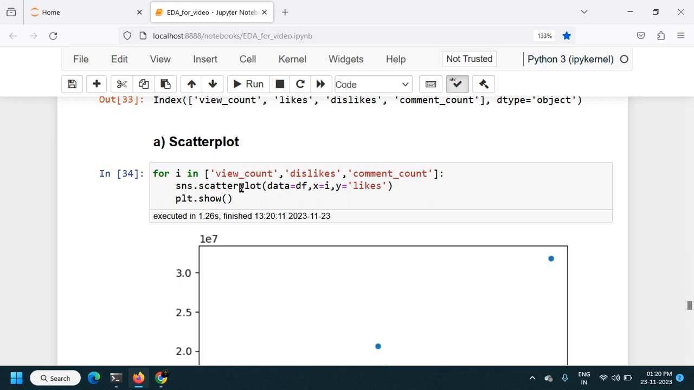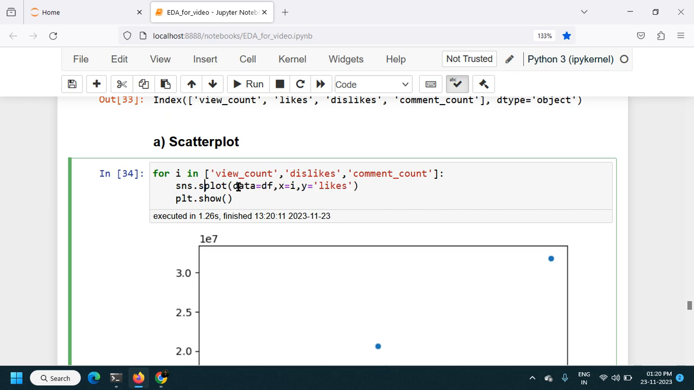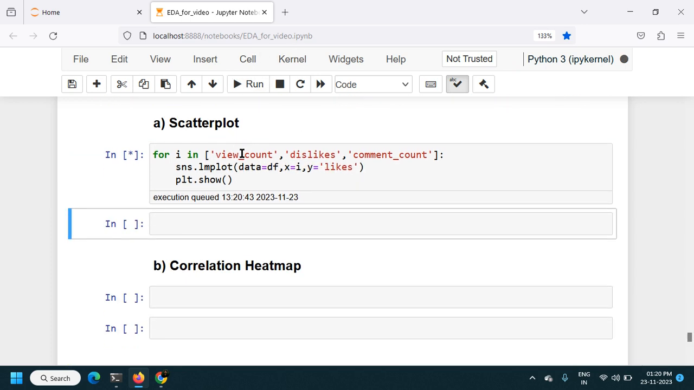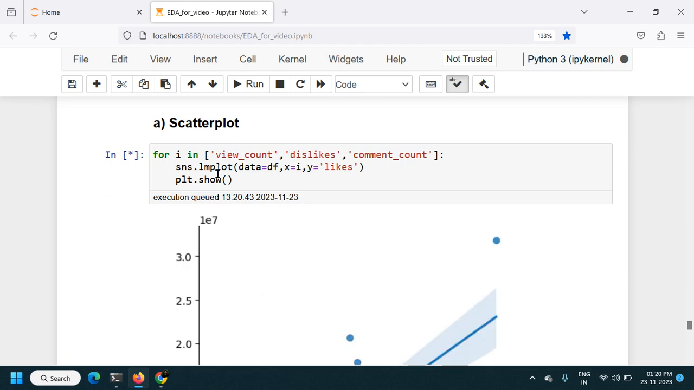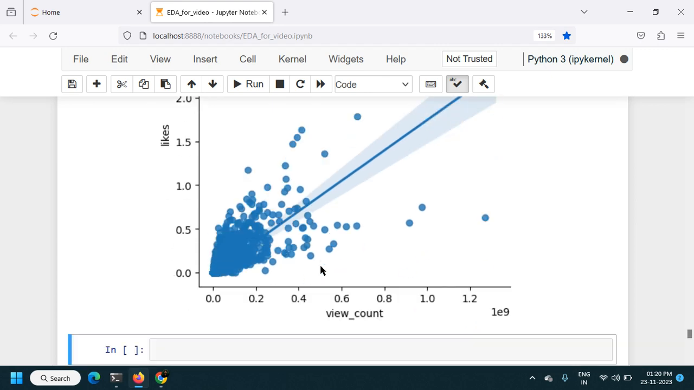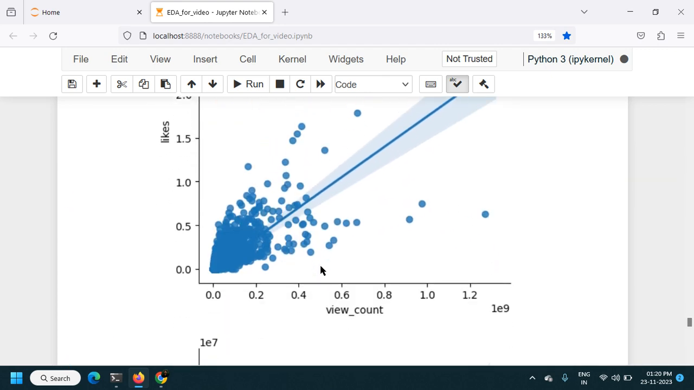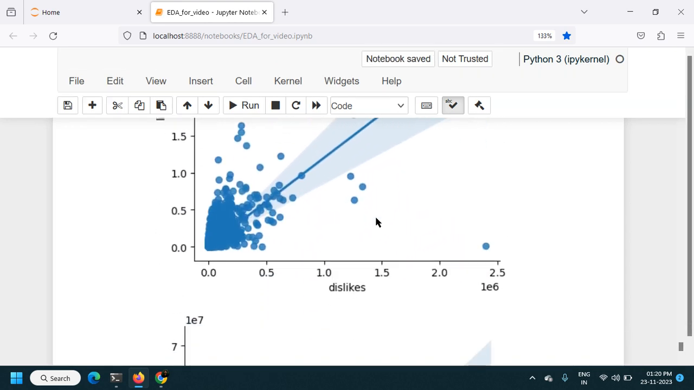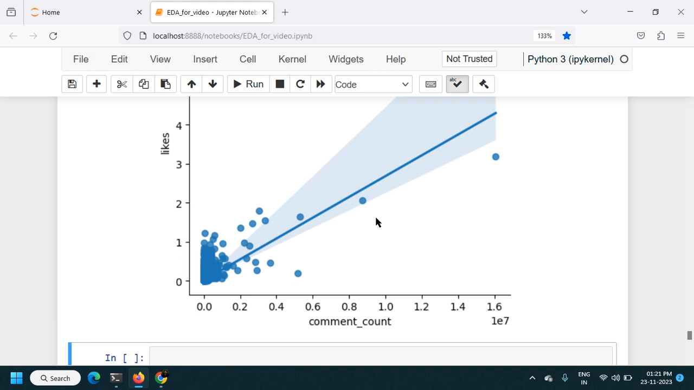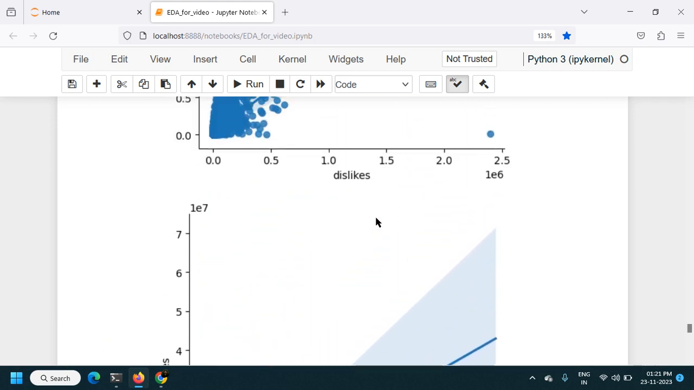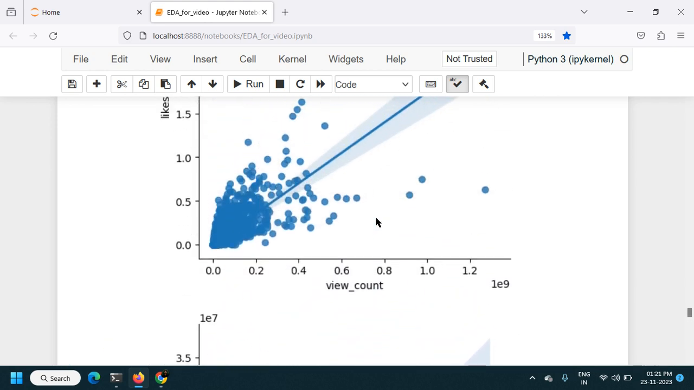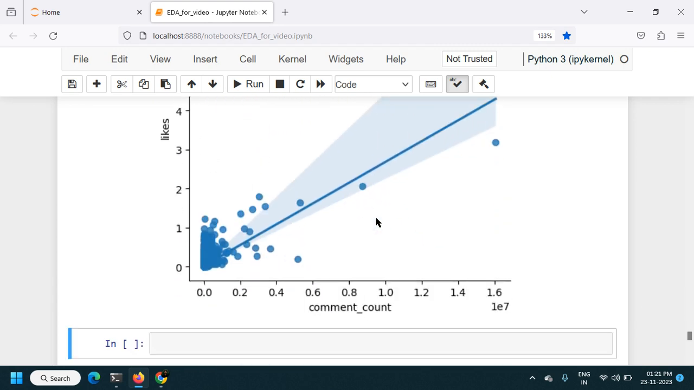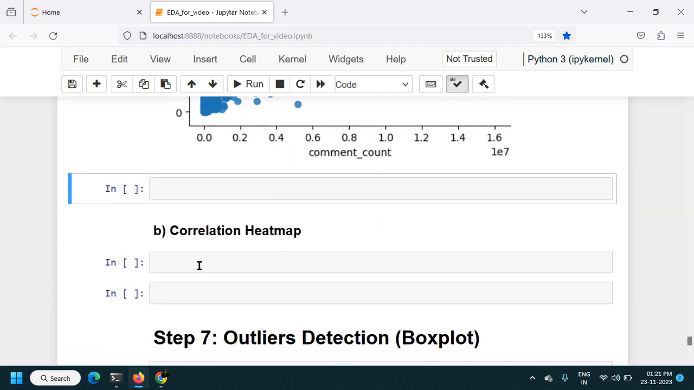Let me see whether we can get the lmplot over here. Let me see whether it's working or not. By this lmplot, we will get that line, the positive and negative line. So here we can see that the view count has a positive relationship, and the dislikes and the comments also have a positive relationship between the likes and the other columns. So this is how we can do bivariate analysis by using the scatter plot.